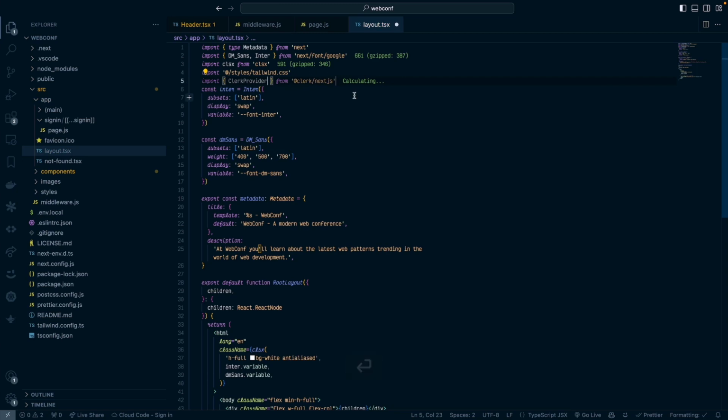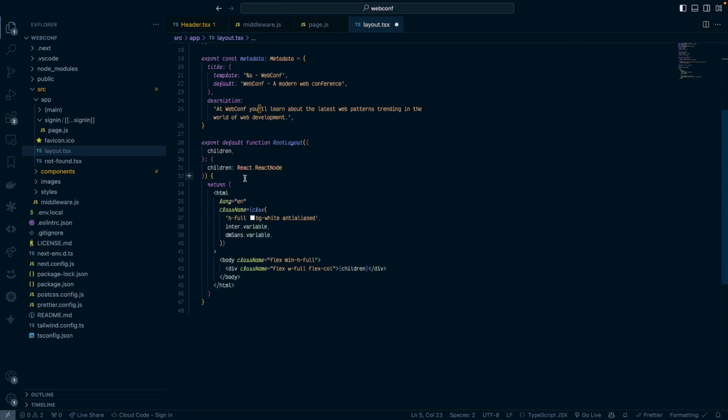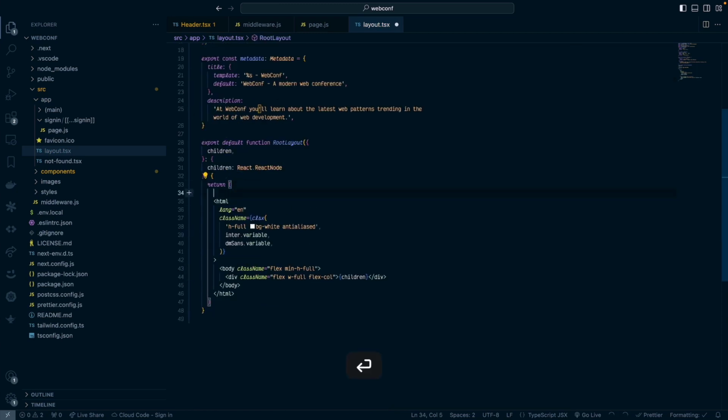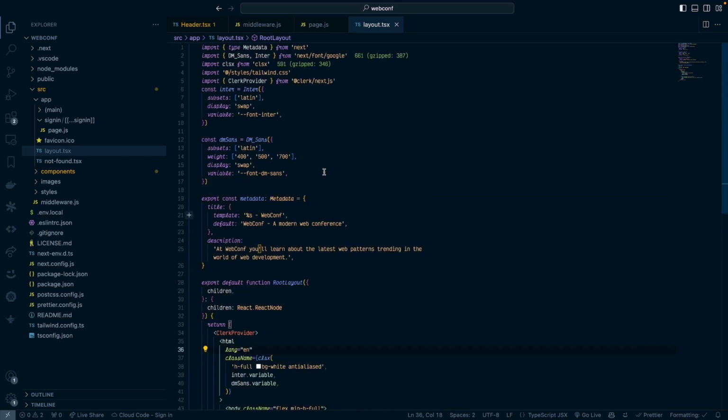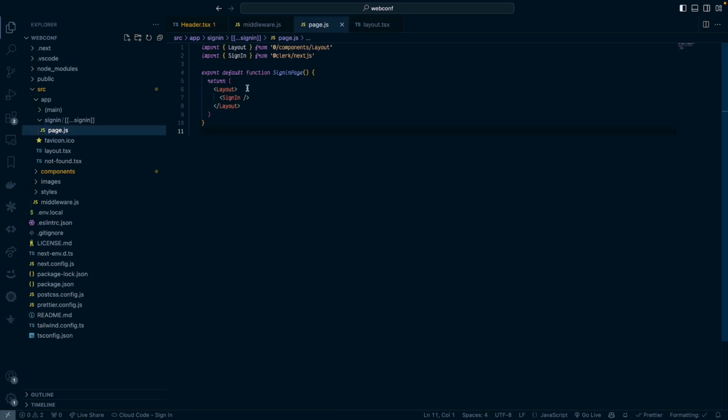Provider from Clerk Next.js. And then I'm just going to wrap the entire thing. Put it here. Save that. And with that, we should be able to use Clerk inside of our pages.